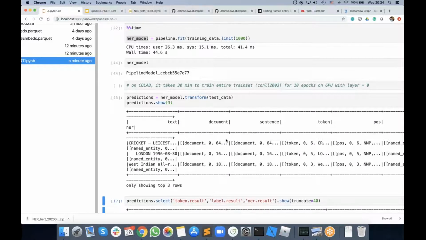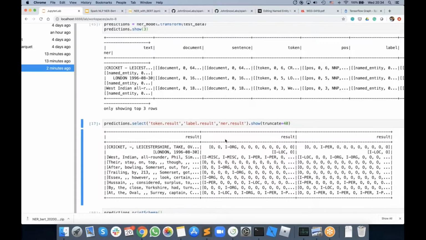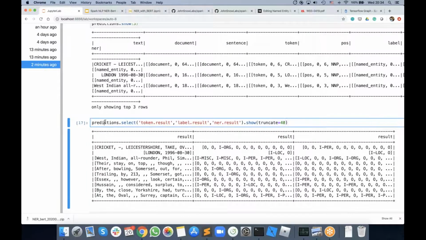The predictions are ready. Let's see what's going on in a prettier version. These are the predictions that I already got. Let's check the results. These are all struct type.